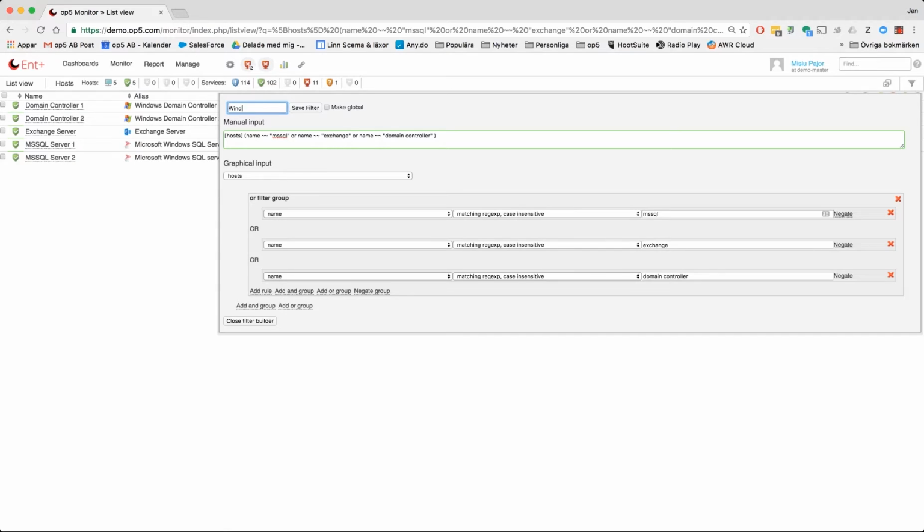So what we'll do here is save this filter and name it, say, Windows Servers. There is a box here called Make Global. If you tick it, you can share this filter amongst other users in OP5 Monitor. But since this is more of a private filter that only I should see, I'll just go save filter.